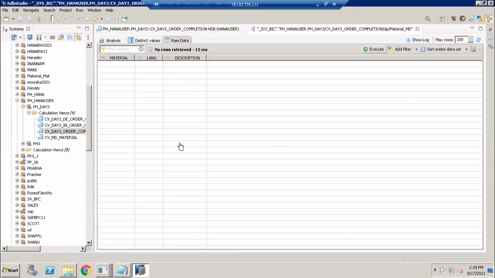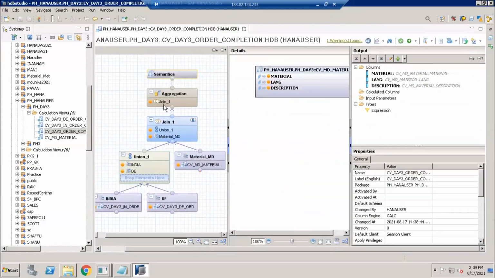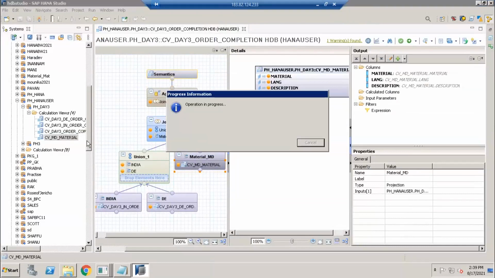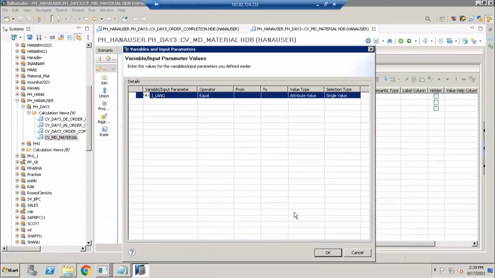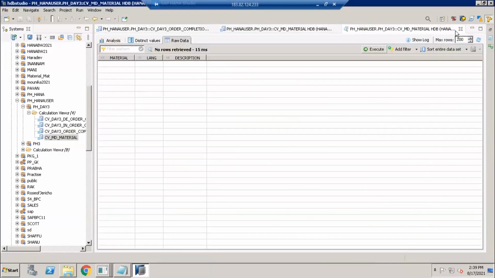It means since it's because of inner join, since material master data is not having any data, I'm not getting any output of the CV. So why is material master data not giving output? Because in material master data, I created one input parameter variable. If you don't pass any value to the input parameter variable, obviously it will take it as null. And since null is not available in the data, you will get output as null only.